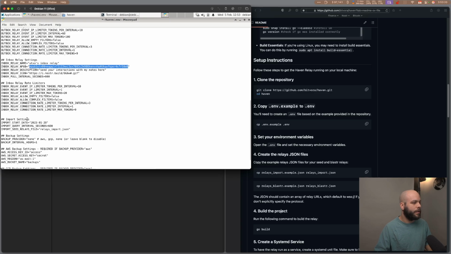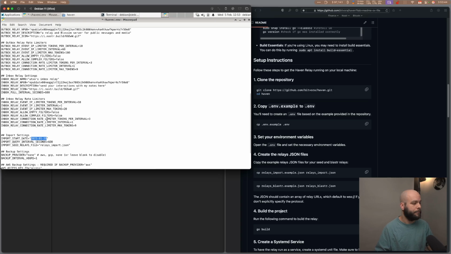The import settings are also kind of important. It has an import start date. I told you that this program has the ability to go out to relays and get the old notes, or the notes that you've written, and bring those into this one. And so this import start date would want to be the date of your first note, or roughly the time that you started on Nostr, so that you get everything. You pull all the data.